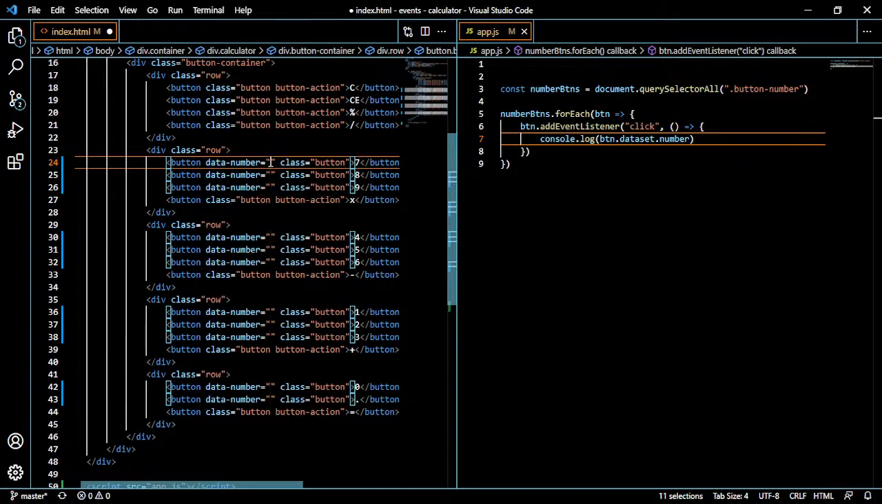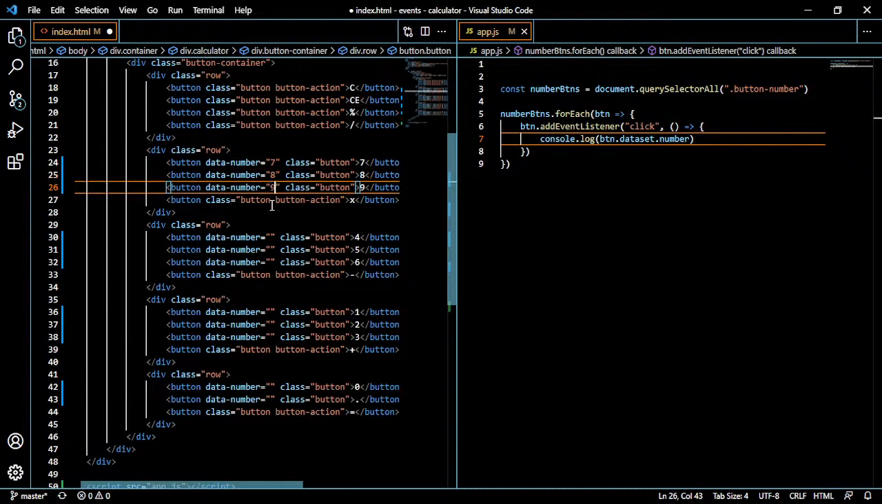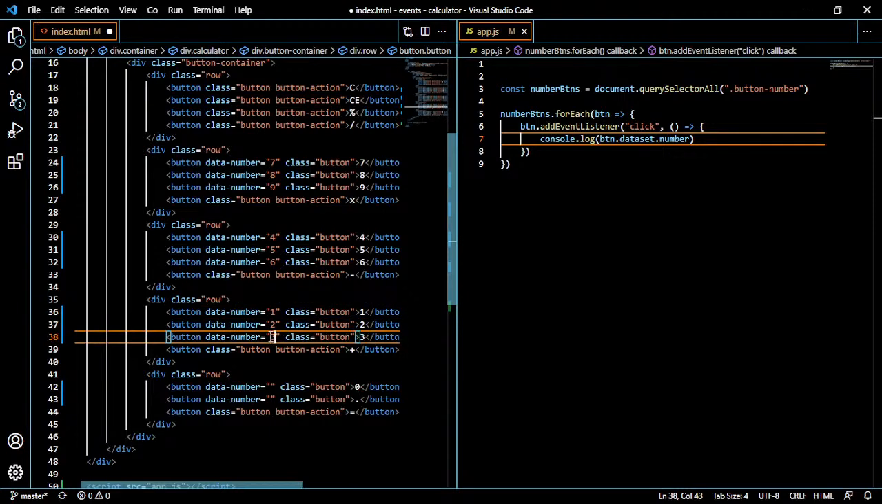This point, this will be 7, 8, 9, 4, 5, 6, 1, 2, 3. Okay, I'm not done. 0, and then our decimal point. So we can save this. JavaScript code remains the same, nothing changes over there.